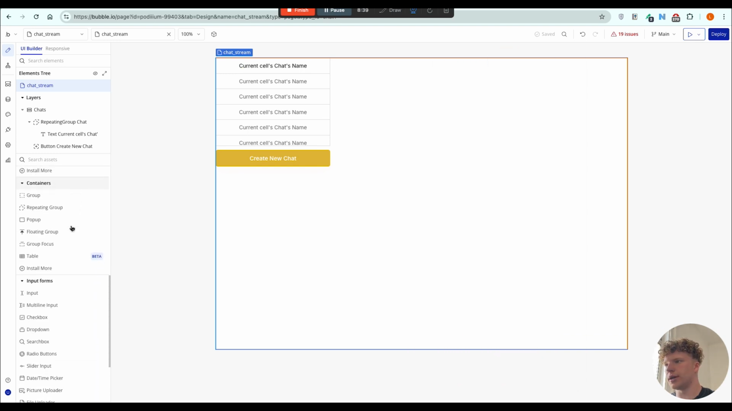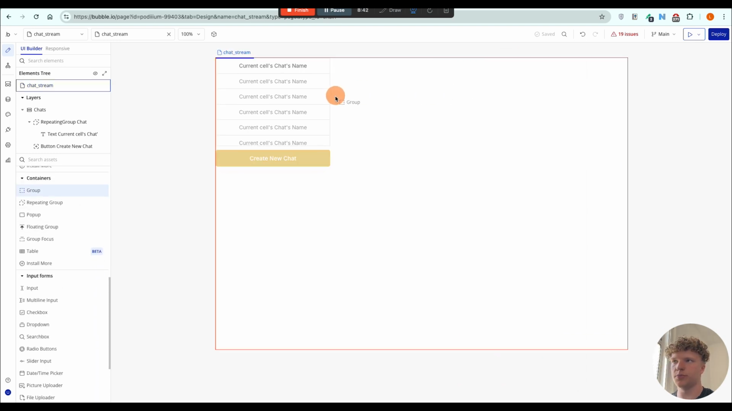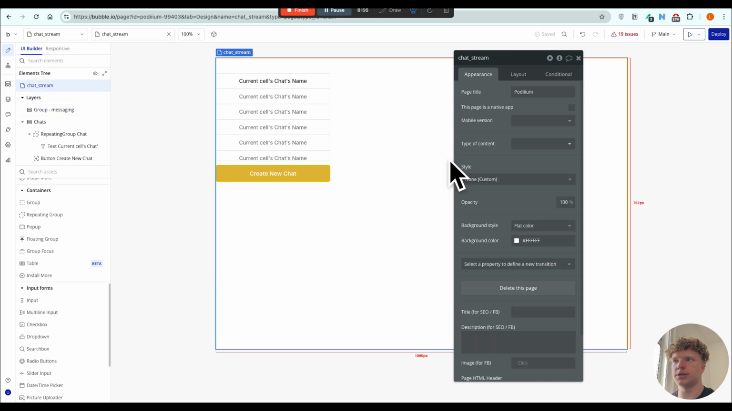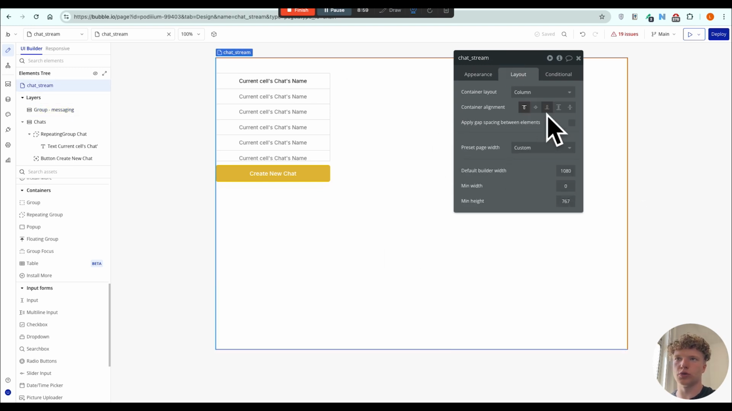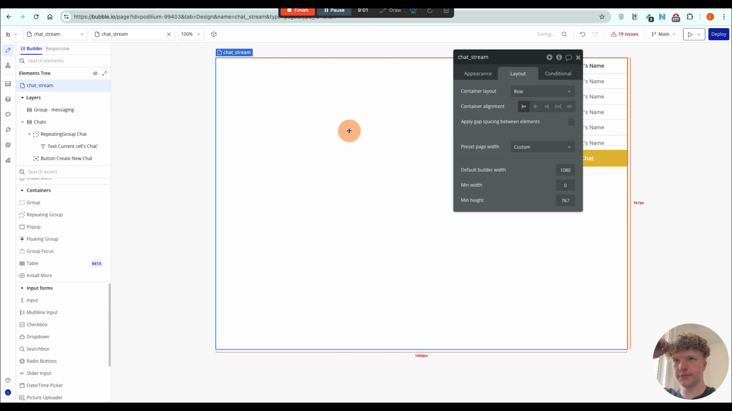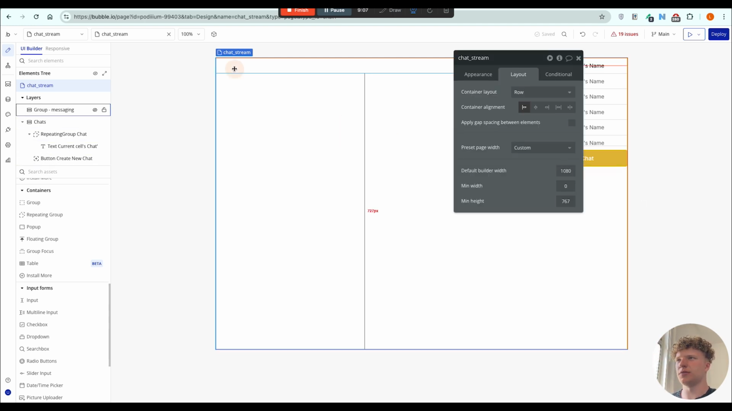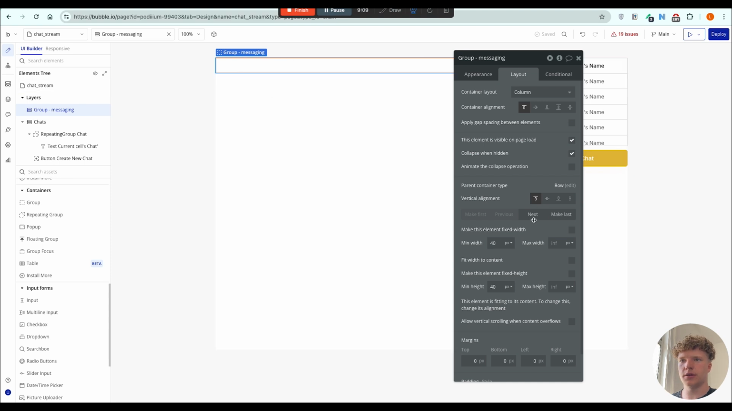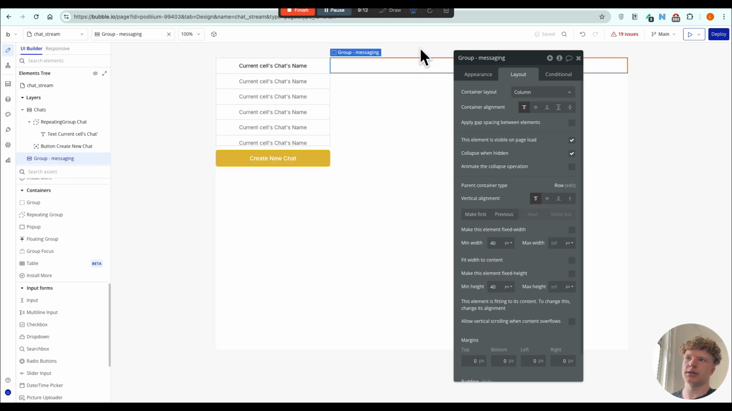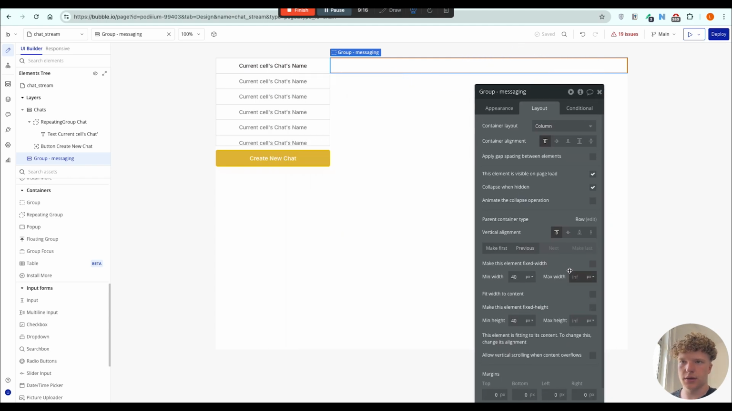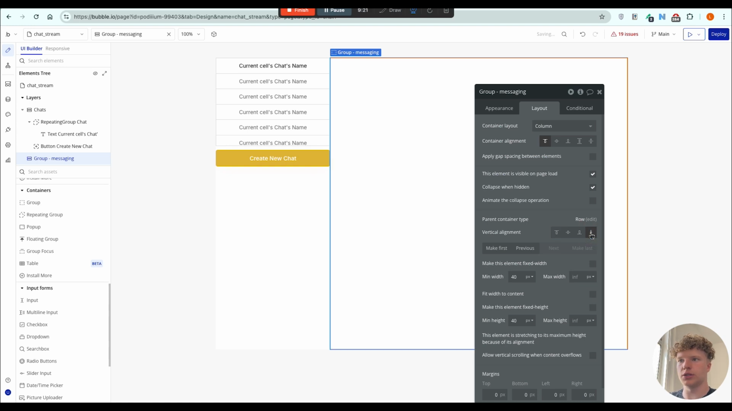So now let's drag our messaging group in here. We can name it messaging, and actually we want our chat whole screen to be a row, not a column, so that they stack next to each other. I'm just going to find our messaging group here. I'm going to click next, so it's on the right hand side just because I like the way it looks, and then for the vertical alignment I'm going to do vertically stretched here.